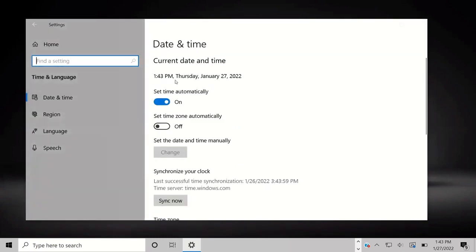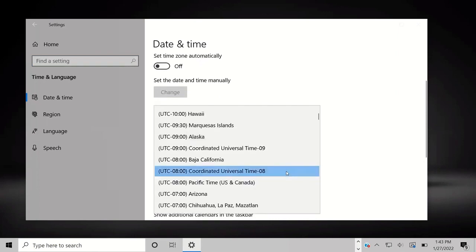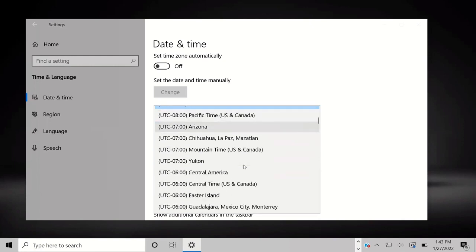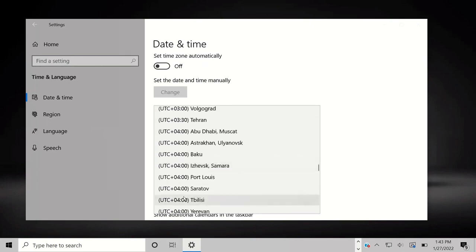So the first section we'll get to is just date and time settings. So here we can see the current date and time our device is set to. We have the option to set this automatically or manually. So right now it's set time automatically, meaning my device will know where I am and set my time accordingly. If I do want to change my time zone manually, I can go down and click this drop down and I can select the time zone I wish to set my computer in.